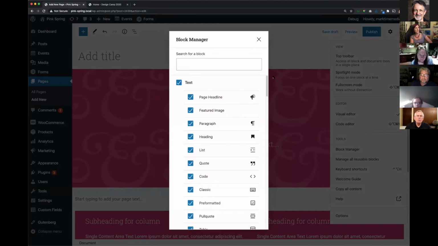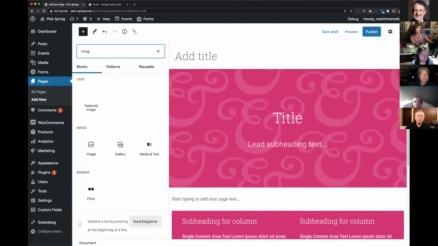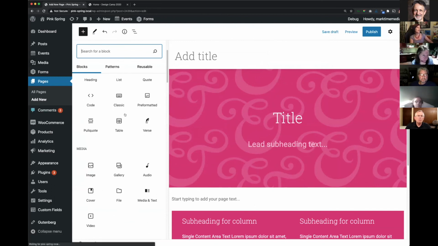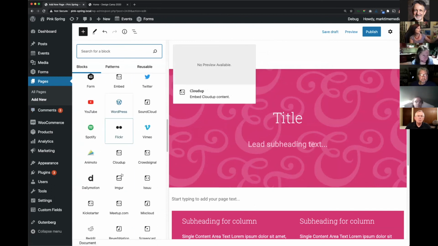Block manager is like, which blocks do I actually want to show up? Because I don't know about you, but there's a lot of blocks. And yes, if I'm out here and I'm looking for a block, I can search for what I want, right? That's nice, filter and search. But sometimes I don't know what it's called and I'm just trying to find it, and there's like a billion, and I'm like, do I really need a Cloudup embed here? What even is that?